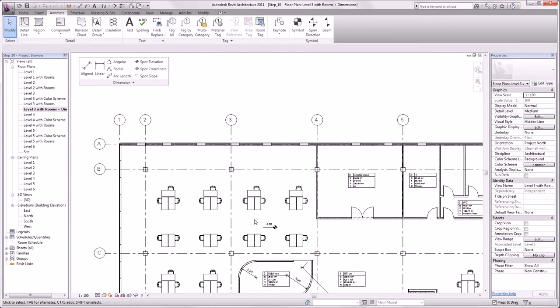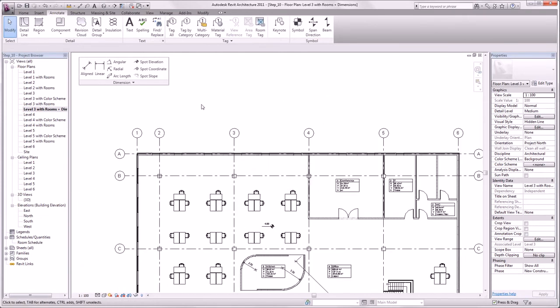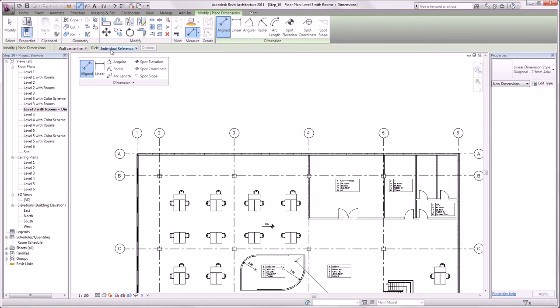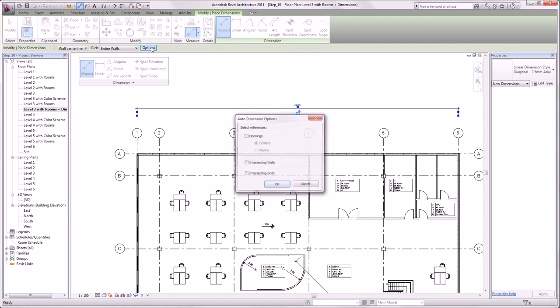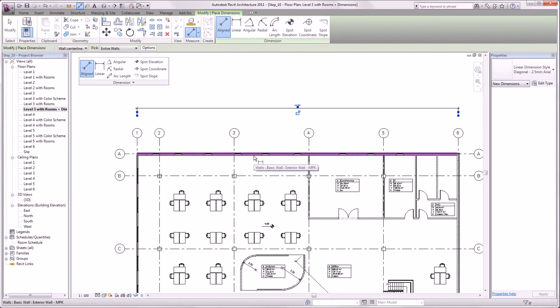So we zoom out a little bit, use the Align tool, and we have here some additional options. We select here entire wall and click on our wall. And here we have the dimension of our entire wall. Now we want to have the dimensions of our intersections. We select here intersecting grid. Then we click on our wall again.